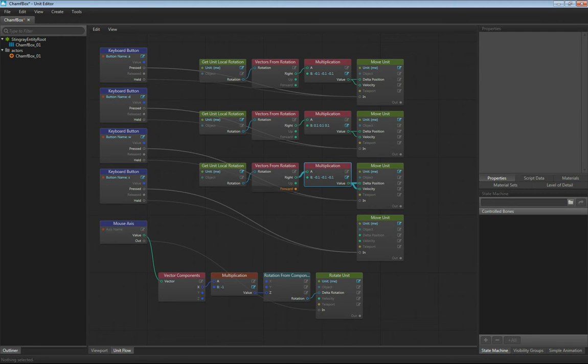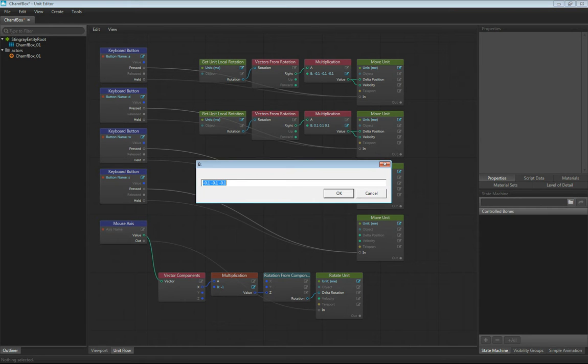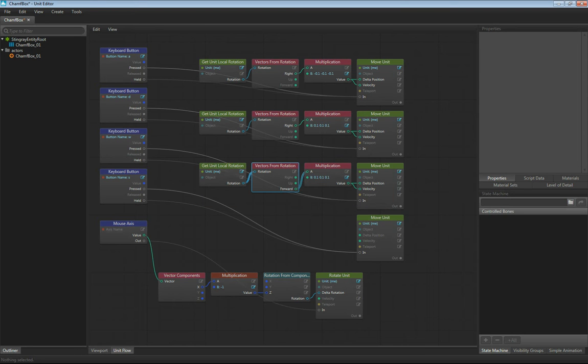So for this one now we're actually going to do the forward into the A instead of the right. This is for our W, so we're moving forward, so we want these values to be positive. So it's just 0.1, 0.1, 0.1. We do this one more time.